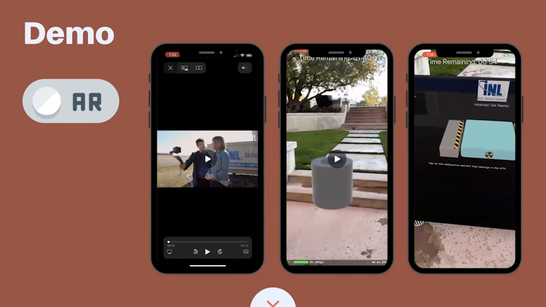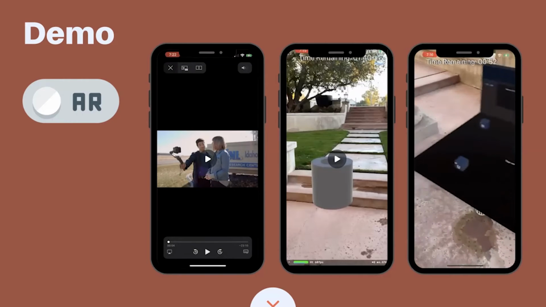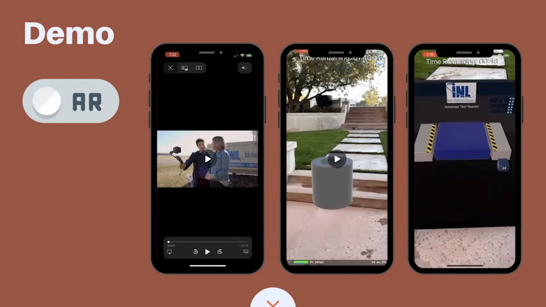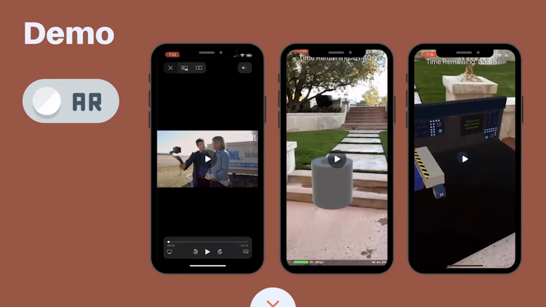Yeah, and then tap on the radioactive element that belongs in the ATR, which is a test reactor. And then they get that message that the nuclear meltdown has been averted. And then they get a congrats screen after.